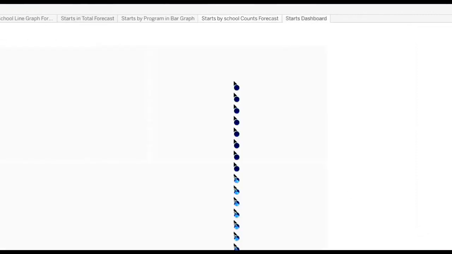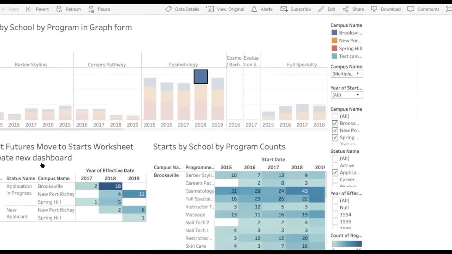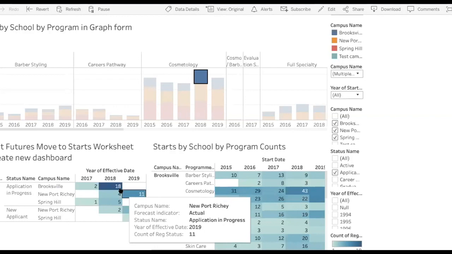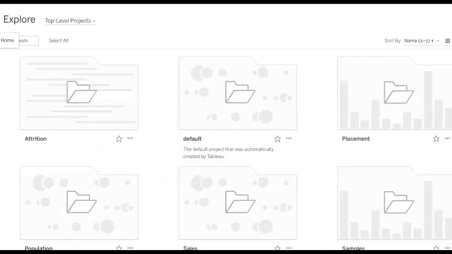So the last part of this dashboard in particular is the student futures. This basically just shows your timeline of how many students you have moving forward that are going to show up as starts, and you can drill down on those as well. Let's move to another dashboard so we can keep moving along here.